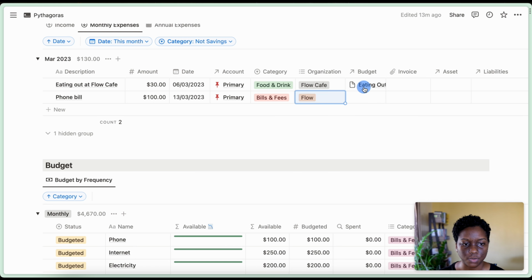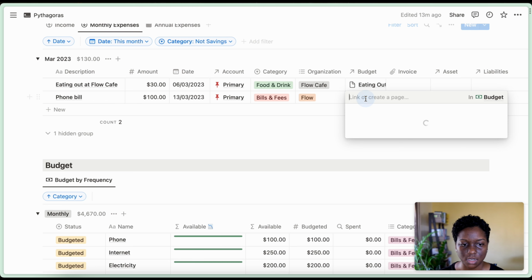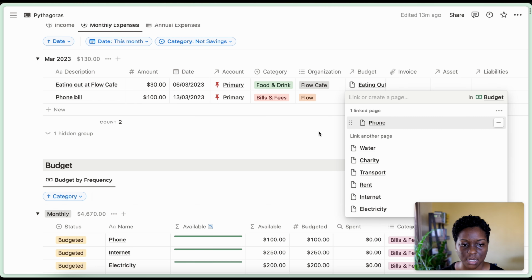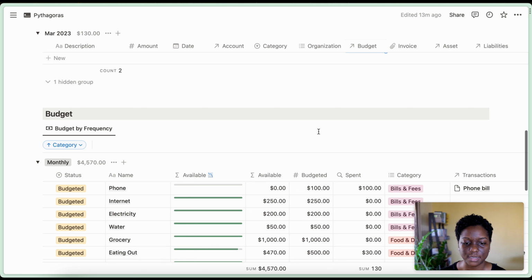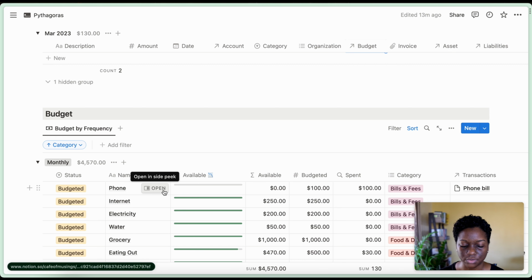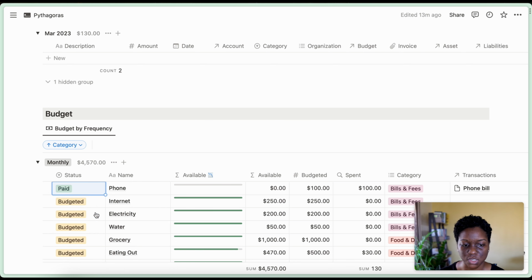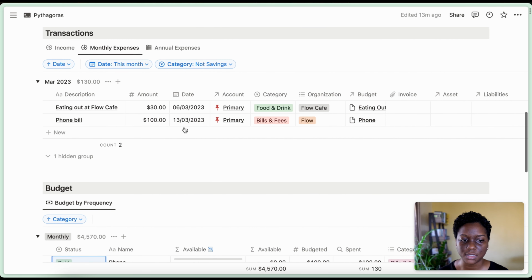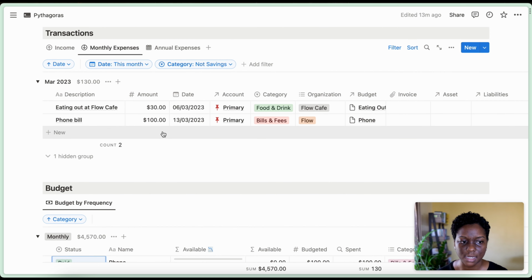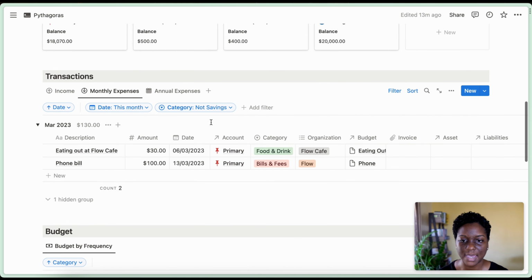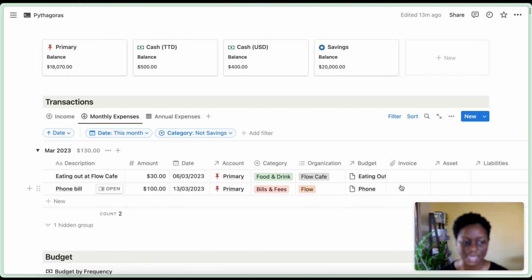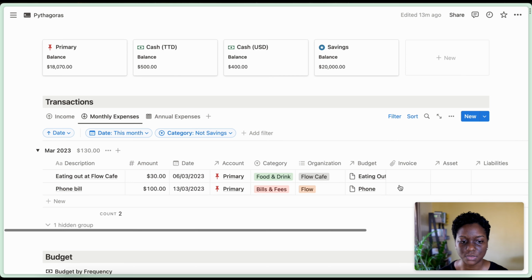And I will put the budgeted area as phone. And that way we can now see that the phone budget is now decreased to $0. And I can check that off as paid. Right? So you can go on like this, adding in, but let me show you how the assets and liability payments will work.